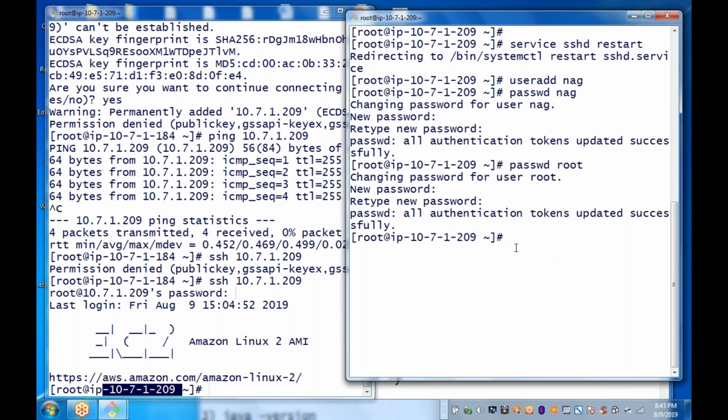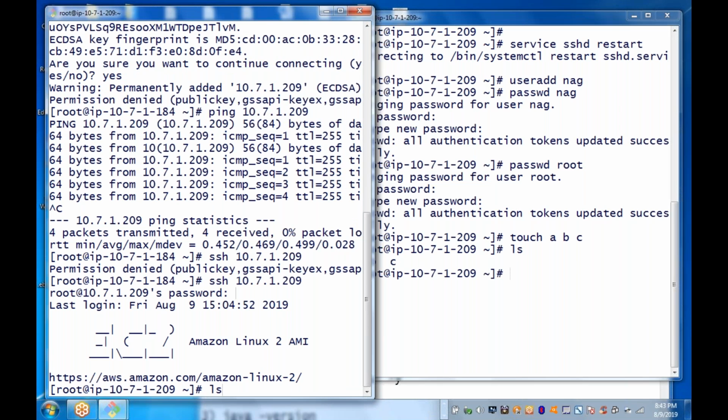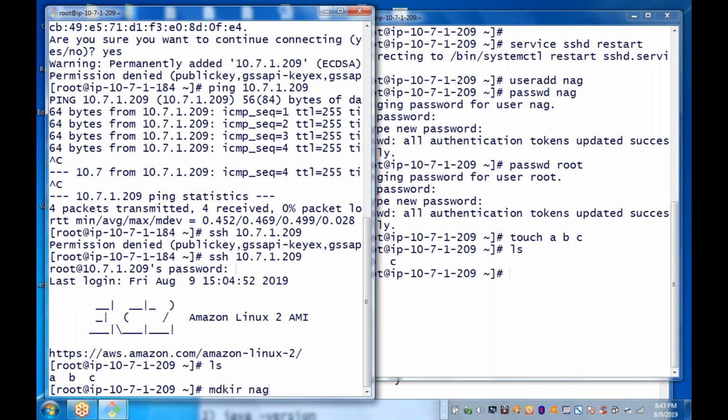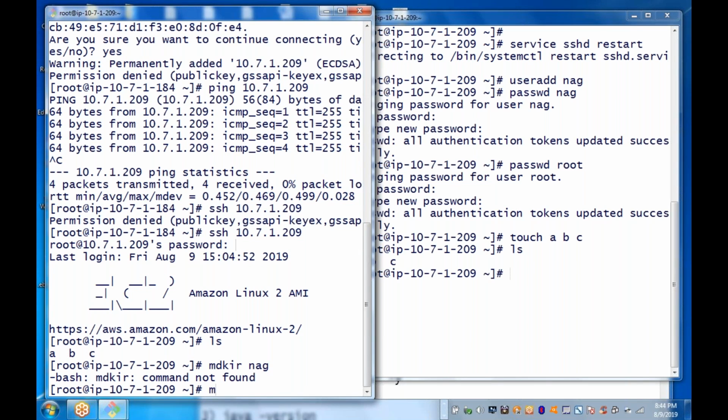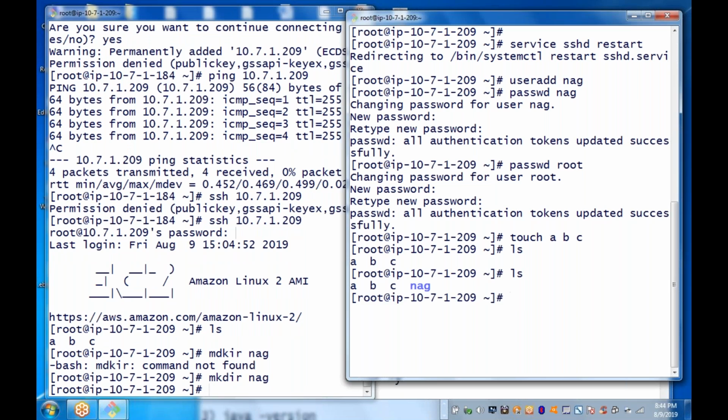Now I will create a file here. Suppose touch ABC. Yes, type ls. Now you can monitor from here also. Type ls. Yes or no? So wait one minute. You can create a file from here also. Nag. What is that? mkdir. Sorry, mkdir nag. Now just observe from here, is it there?